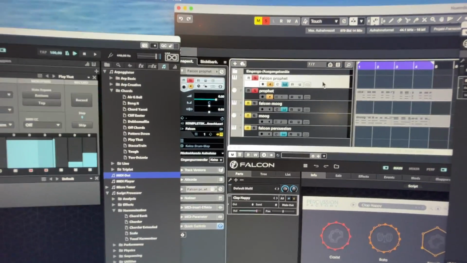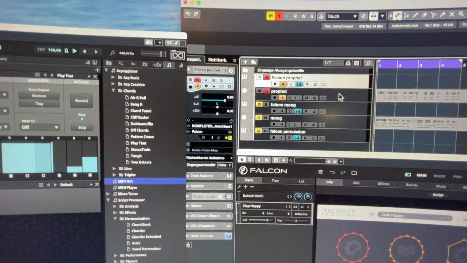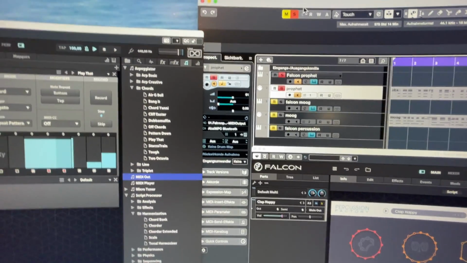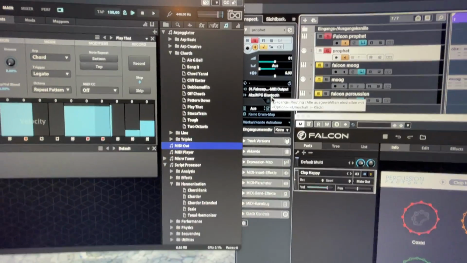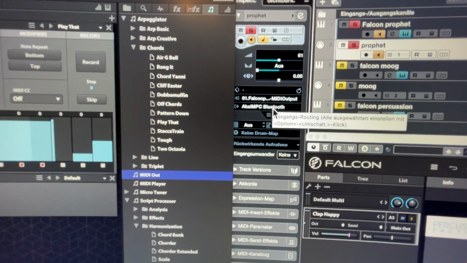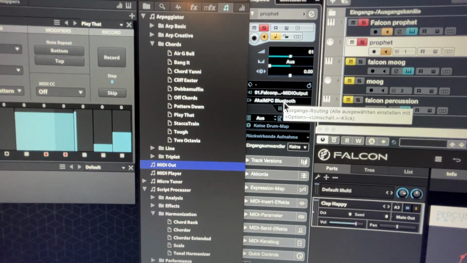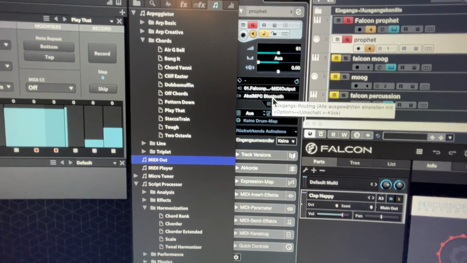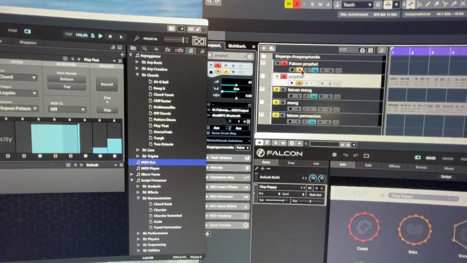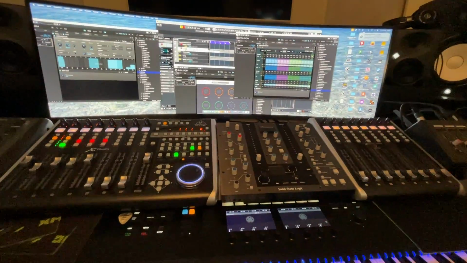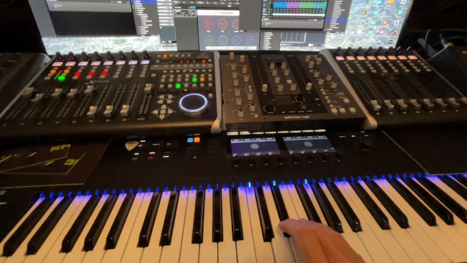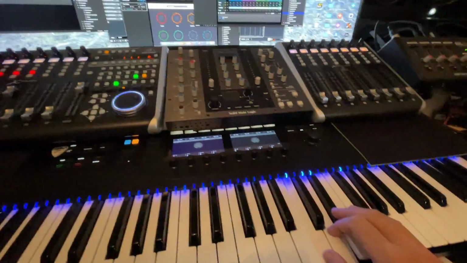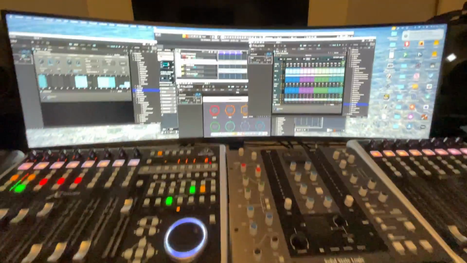So here's the Falcon Prophet, and then I added a MIDI channel here, and this MIDI channel, as you can see, is steering Akai MPC Bluetooth. I added this Bluetooth thing, and behind that is the Prophet. So if I activate it and I play something here, it sounds like this. It's a very simple example.